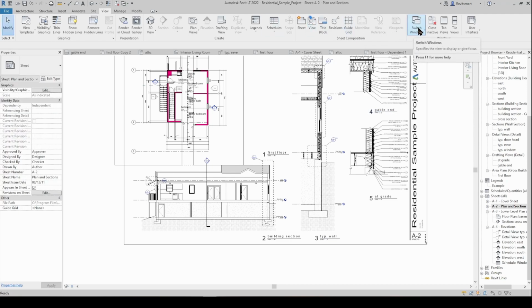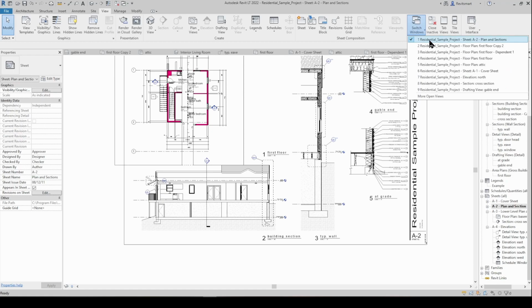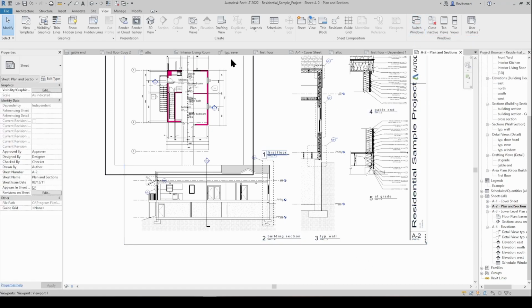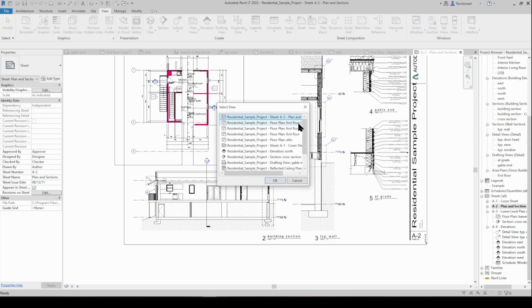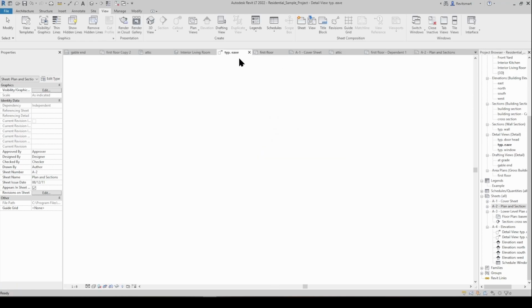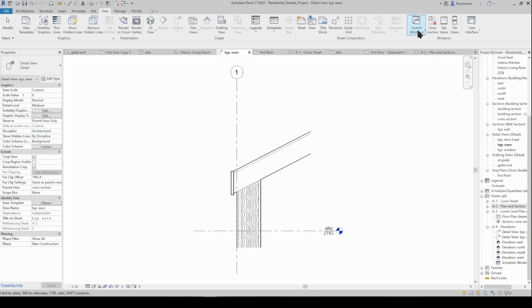Switch windows. Say we wanted to go to the typical elevation view, rather than just click on it here, we can go all the way up here and then find it in here, which for some reason you need to go all the way in here, and then you can select it in here rather than just click up there. So for some reason, totally pointless.